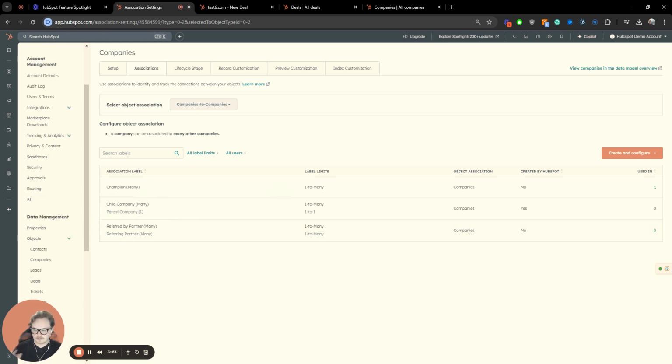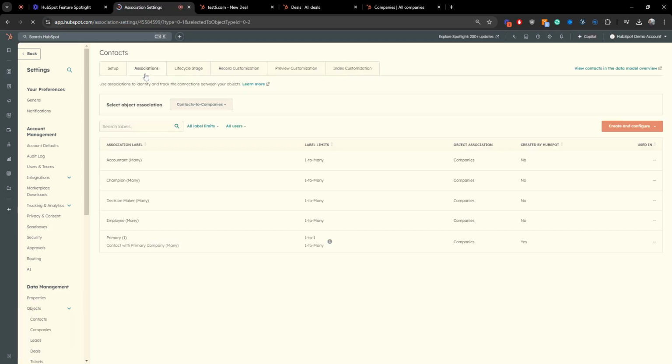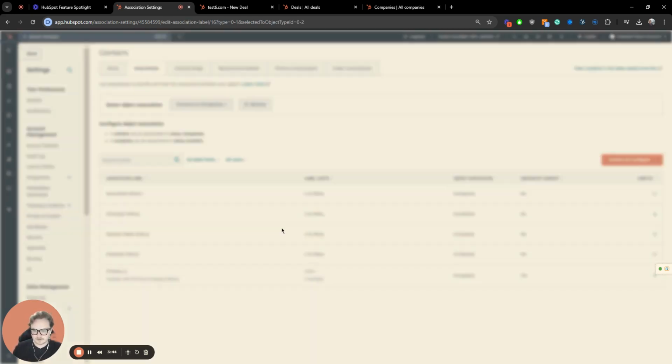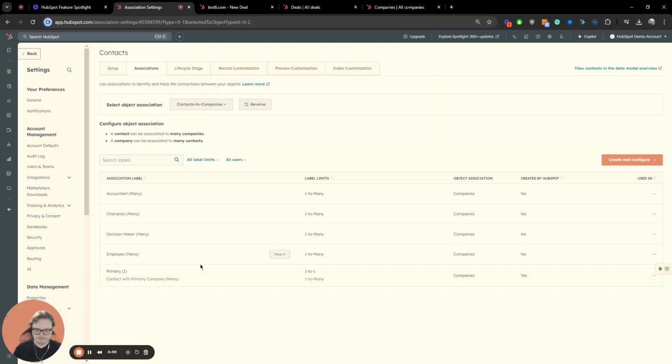Let's go through another example really quick before we get into the actual scenario. If we wanted to set this up for contacts, one thing I typically use this for is a contact to company association, and I set this up for champions and decision makers. You can also do employees or accountants. This is what we would call a single label, not one that has a pair of labels, so it's not going to assign an association back and forth. It's not going to be bilateral. It's going to be single label.